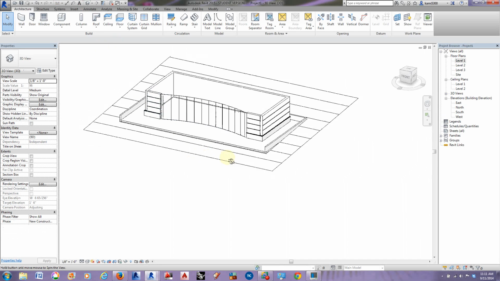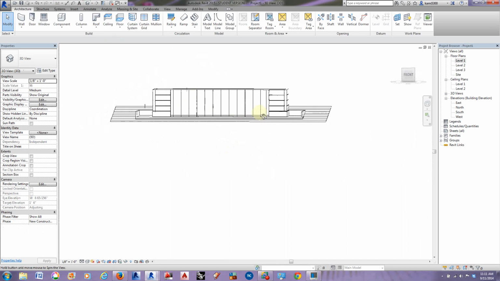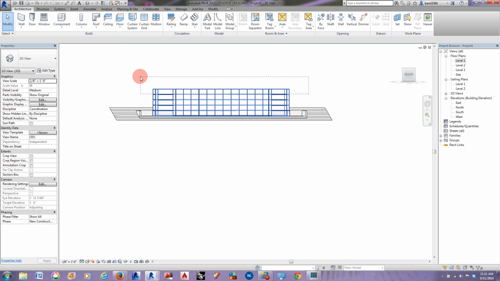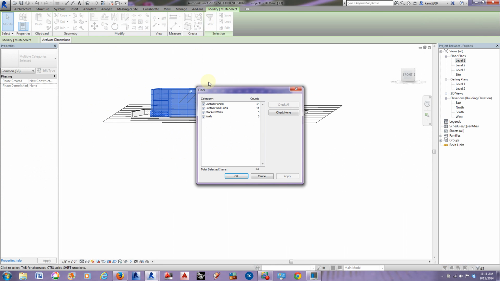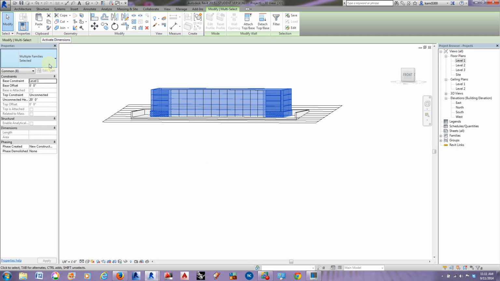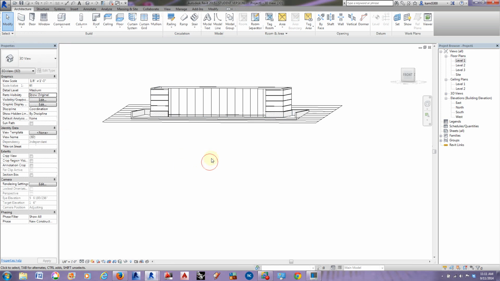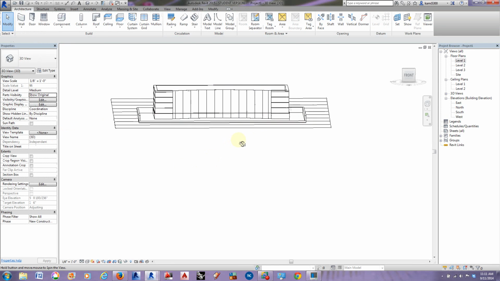Now if I flip to my 3D view, I can go ahead and select all my walls and filter out the curtain grid lines, and I'm going to select OK. And now I'm going to change this to being connected to level 3. Okay.